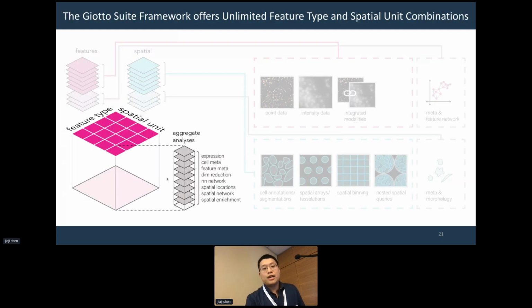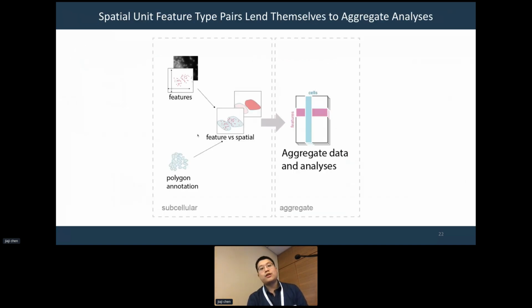This is that latter step, where you have your feature types and your spatial units, and now you want to put together an aggregate analysis. A better representation of how that could work: if you have feature points and intensity data over here, and you also have a set of polygon annotations, whatever these might be, you would then aggregate them based on points for counts data, or aggregate based on mean intensity, in order to finally get your aggregate data, which is going to be your expression matrix.